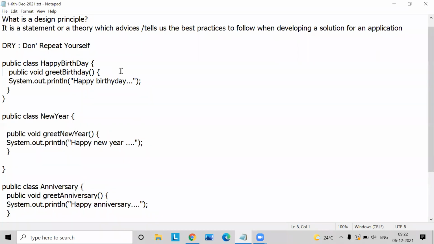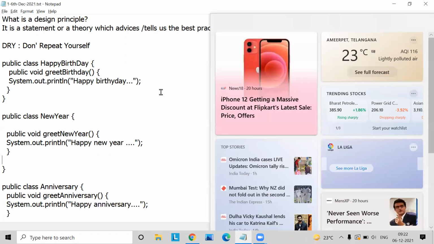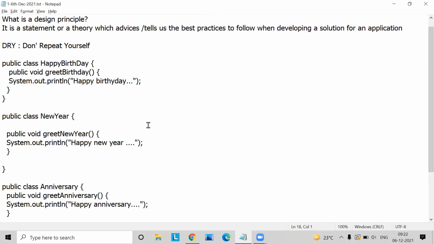Before wishing any person with this one, or this one, or this one, what prefix or what suffix do we usually prepend or append to this message prior to the actual message? I hope you understood my question. Before we greet a person on a specific occasion, what prefix or suffix do we append or prepend to these greeting messages?